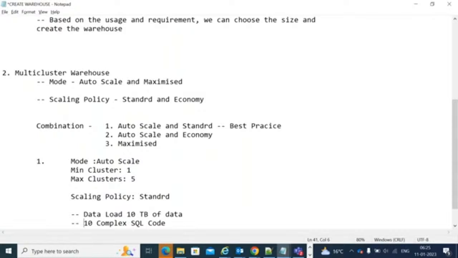queries to Snowflake to execute. In total, we have 10 queries in the queue. So based on the workload and the complexity of the SQL code, the multi-cluster warehouse will internally calculate how many clusters are required for these 10 queries. Then those many clusters will be increased one by one.